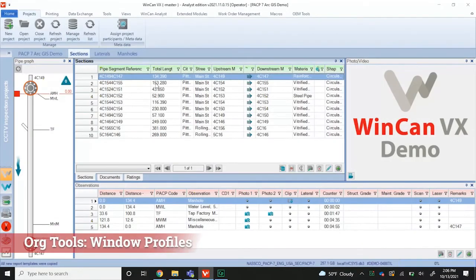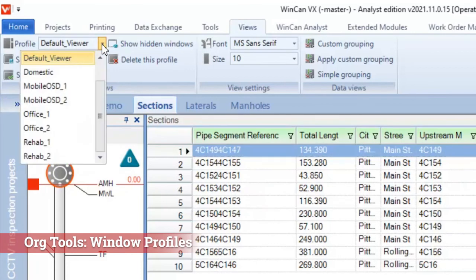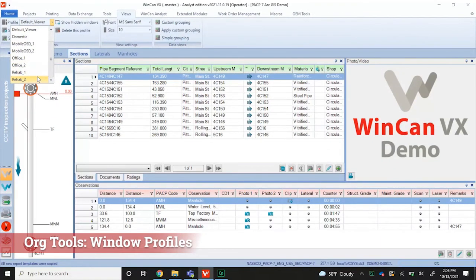The Window Profiles tool allows you to choose from 6 preset window configurations, save custom arrangements, and hide or unhide individual project windows for easier review of your data.